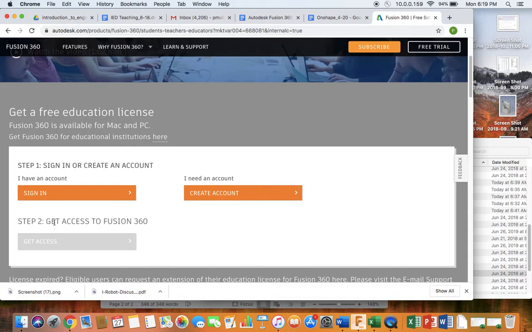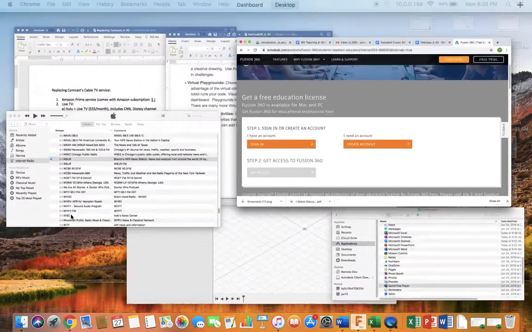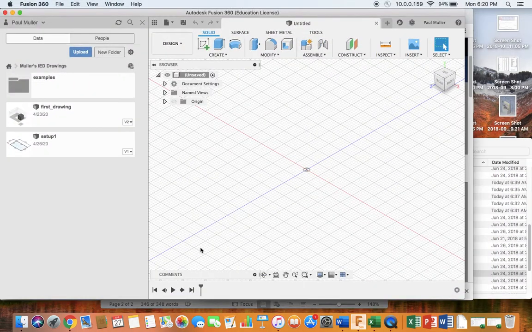You hopefully have seen my email now that shows how to get access, how to verify that you are actually a student by going to Aspen and finding your transcript and taking a screenshot of it and sending it to Autodesk. All right, one of the last steps, step 3, will be to actually download Fusion 360. All right, so let's say that you've done that. You'll now get a window that looks something like this.